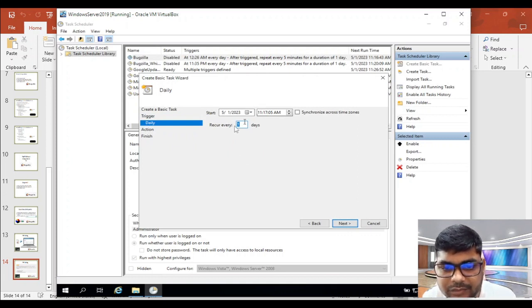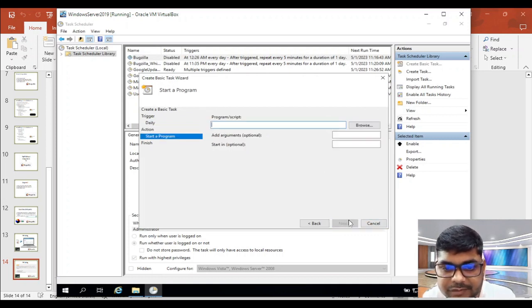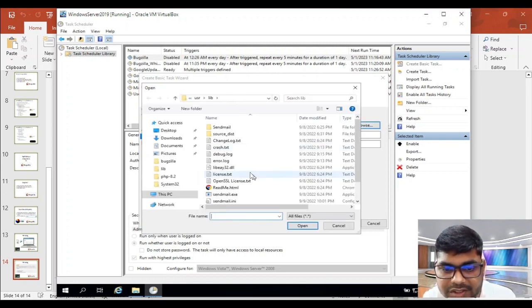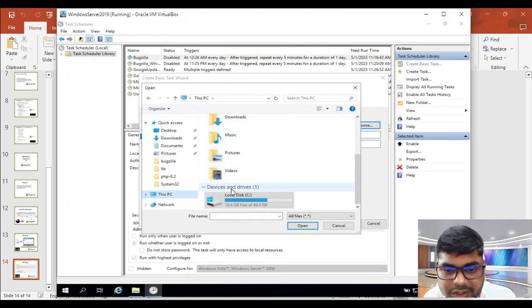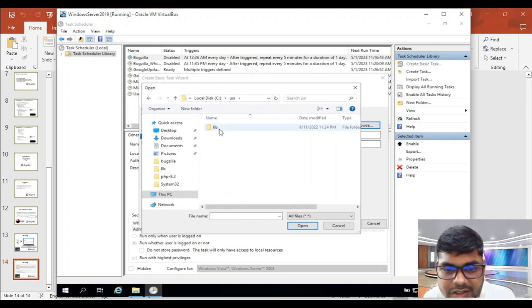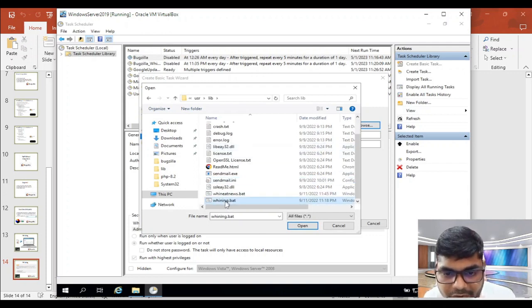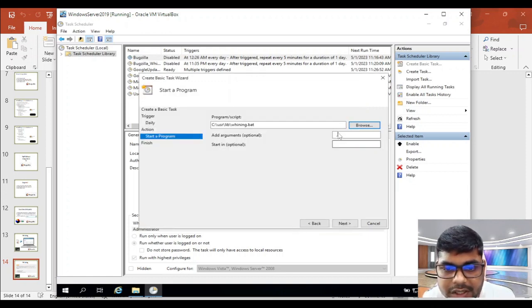Then start time, recur every 1 day, keep that the same. Start a program, keep it the same way. Here you have to click on the browse button and show where this particular file exists. So go to your path. I was in the C drive, and I had a folder called usr lib, and inside I had my whining.bat file. Then click on open. Don't do anything here, simply say next.